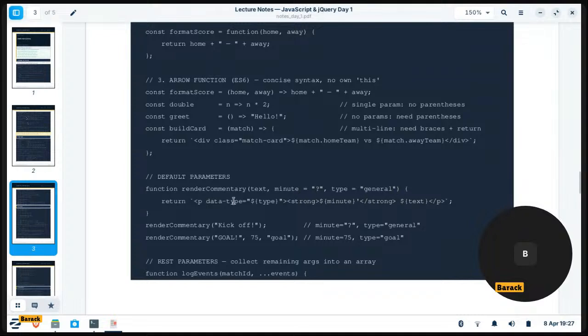So when we are returning, we are saying that the data type is type, and then we have minute being returned, and then when it comes to text, we add a quotation, we get to define whatever text we are adding right here, so that we are able to render the text, the minute in which this text was returned, and then the type. This is one thing that we should have done when we were working on the commentary page. So the default parameters is that whatever you have in the parameters gets to be returned in whatever you're returning.